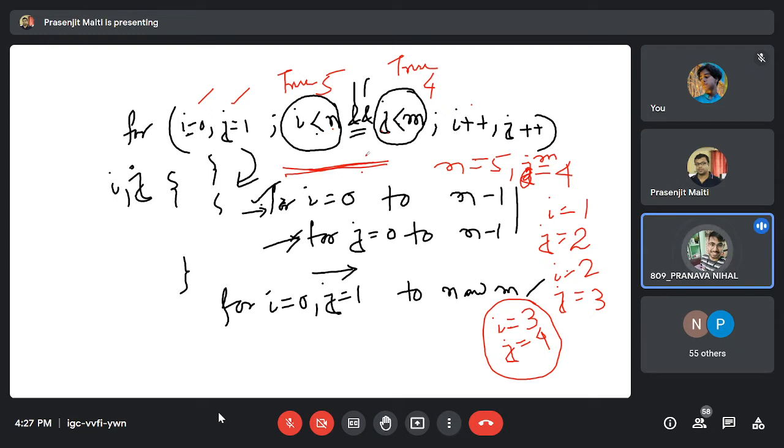Okay, sir. Sir, that means even if the condition is not satisfied, the incrementation will take place. Sorry, again please repeat. Sir, if J is not less than M, even then incrementation will take place if one of the conditions is true. Please check this.